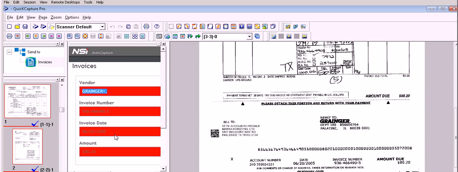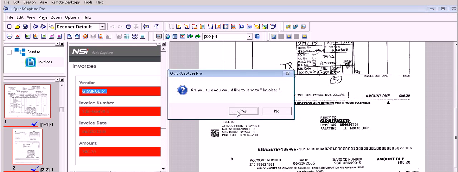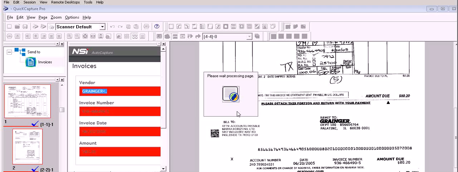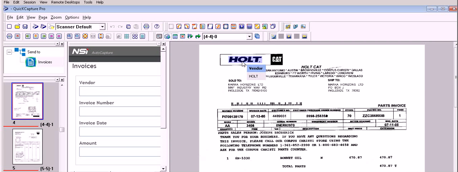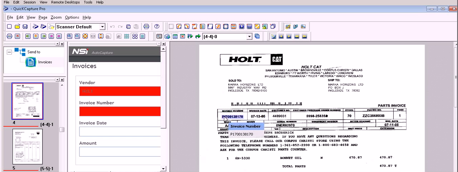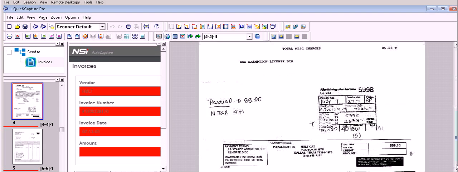And here, if I needed to overwrite anything, I could, or I can visually inspect. Now I'm not having to hand key and have keystroke errors. Everything is happening by clicking on it with the mouse. Let's submit this document. It's advancing me to the next one here. The vendor is Holt. The invoice number, the invoice date, and then the amount. Scroll down to the bottom, hit the amount, submit that one.